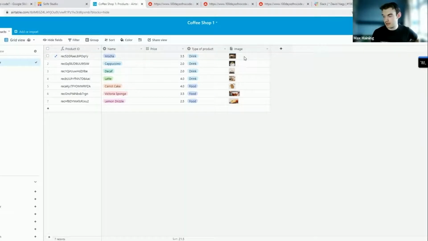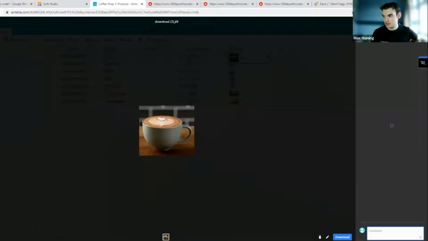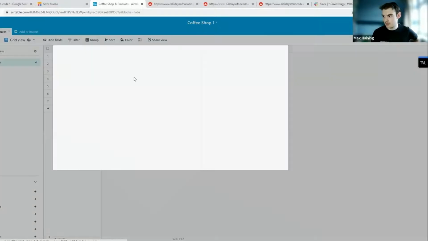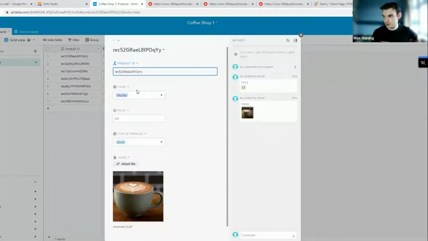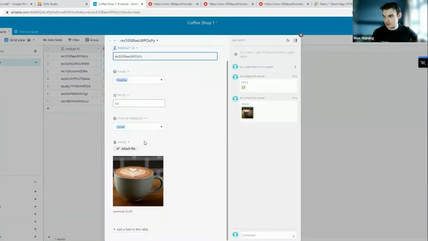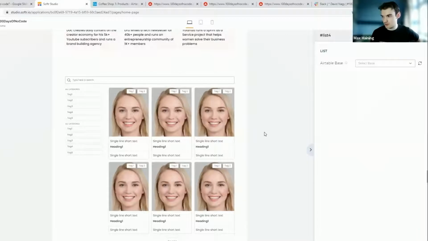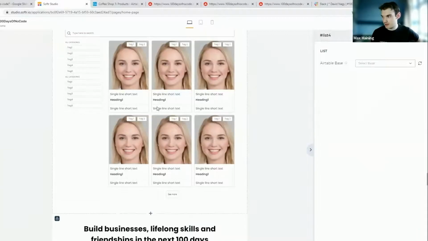And then the image for each one. So if we just click here, you can see the records. And if we just open this up, you can see for that record, for a mocha, the price, it's a drink, and the picture associated with it. Now, we want that information to show up here. Now, how do we do that?